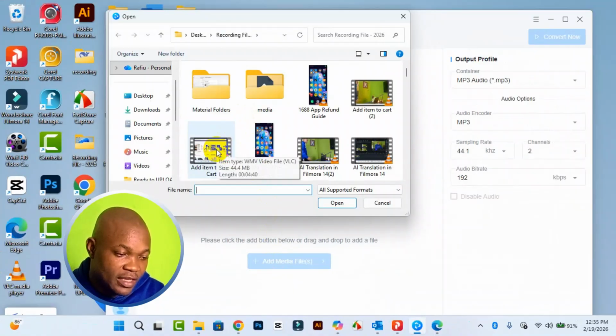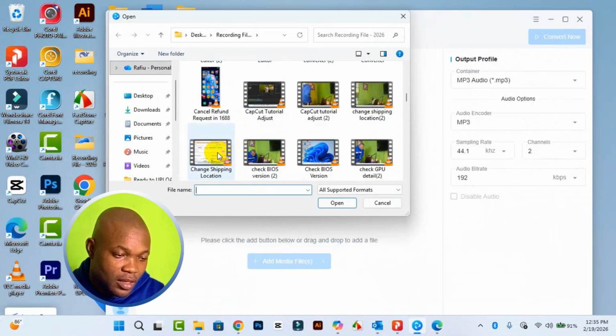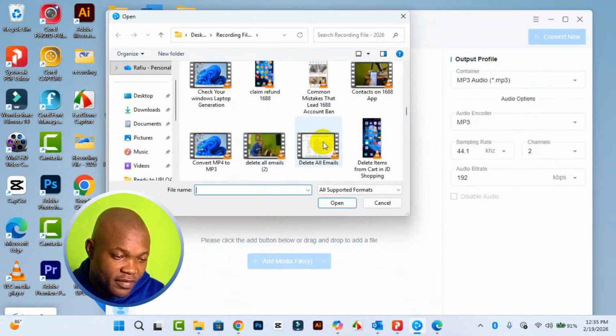This one right here is one of the files, so I can decide to use this particular file right here. Select the file. You can see the file format here is WMV. Click on open.